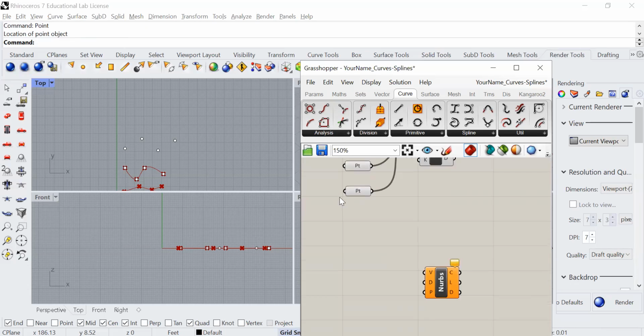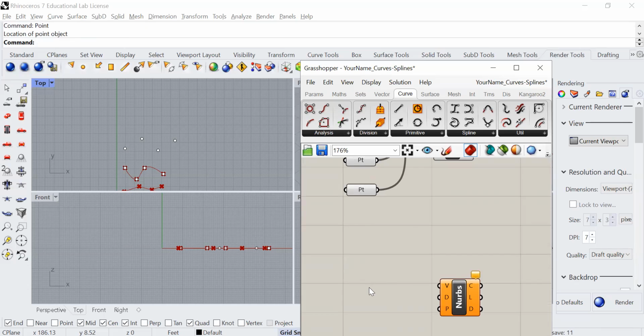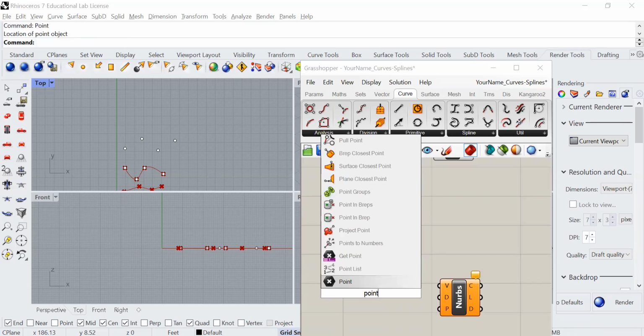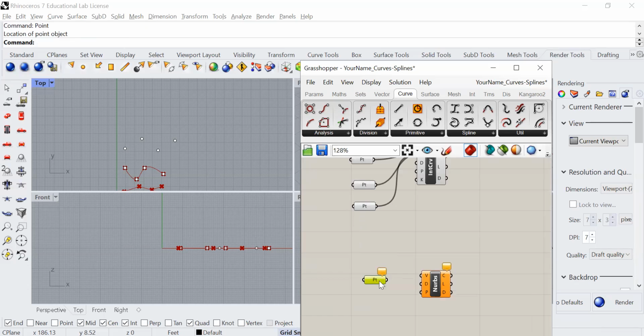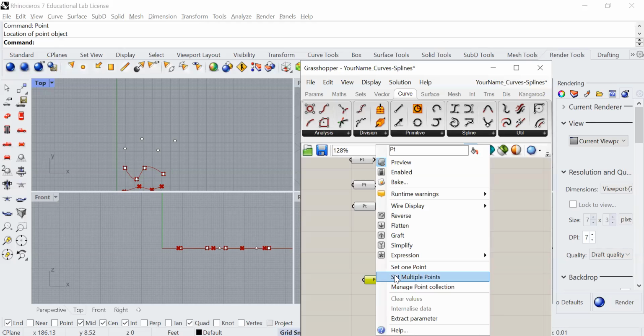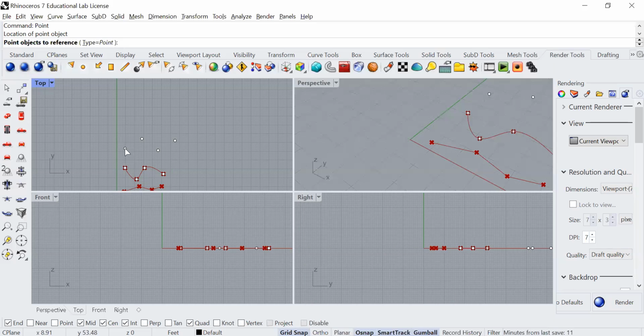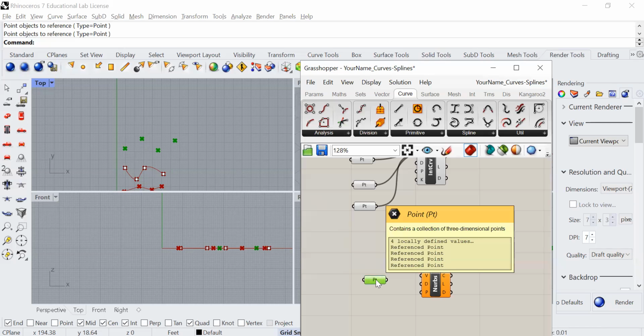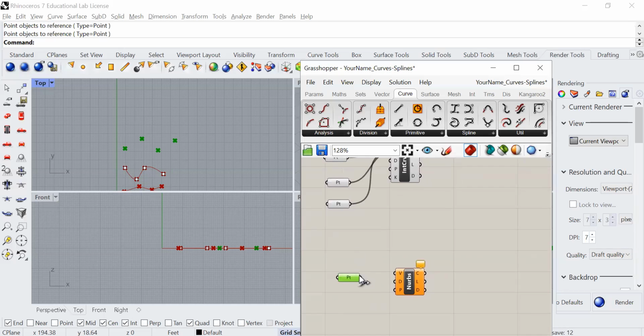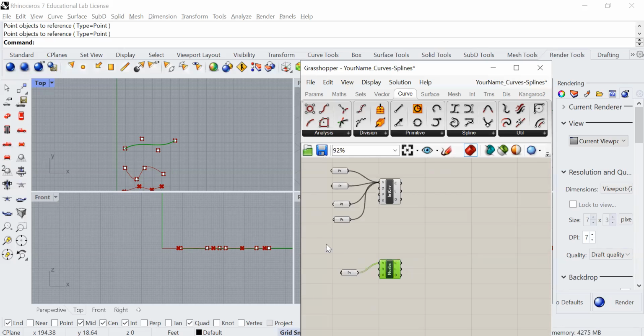The same way that I used the point tool for the prior one, I'm going to type in point and place this here. And instead of doing 4 separate points, I am going to set multiple points. So I'm back in Rhino, and I'm going to pick them in the order that I want the curve to be. Press enter. And when I click on this one, you can see all 4 of them illuminate, and I can connect them to the NURBS curve param.